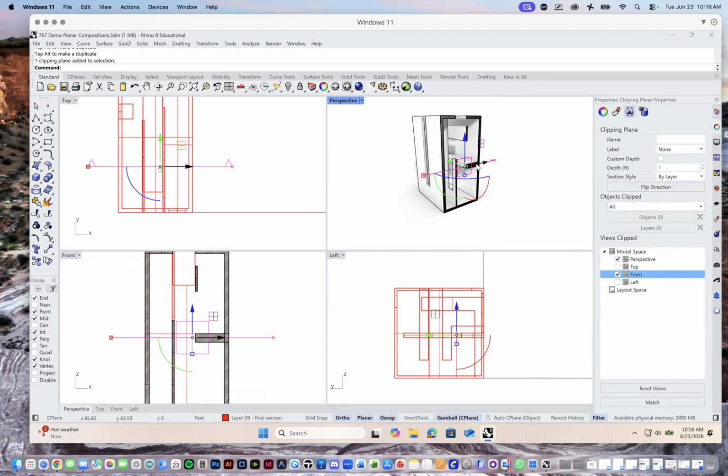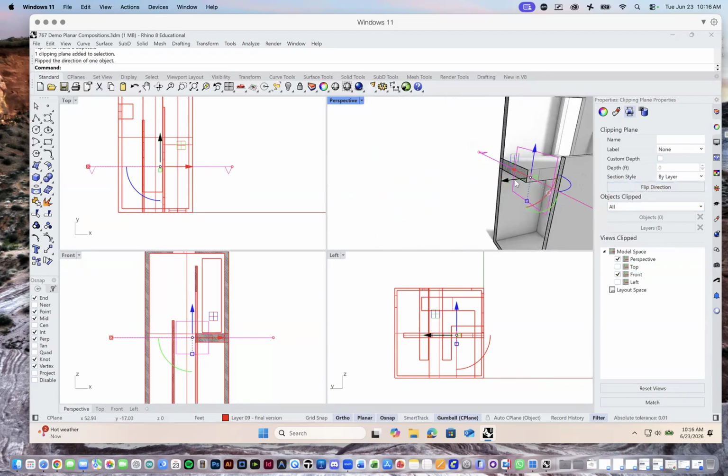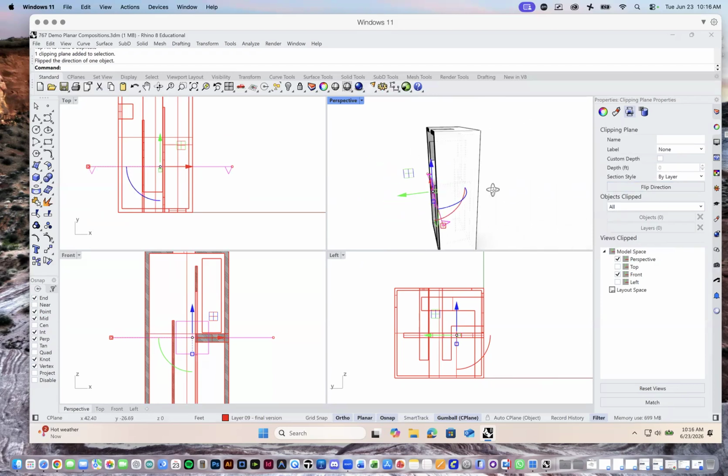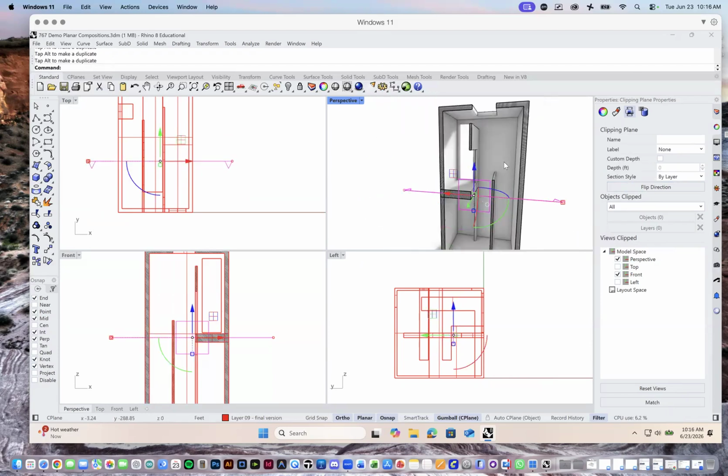Let's say it's going the wrong direction. Let's say we wanted the arrows going the opposite direction. We wanted to look the other direction. We could say flip direction. And now suddenly the front and back, or what's in front of and what's behind the clipping plane, flips. It changes. Okay. Now we can look at the building this way.